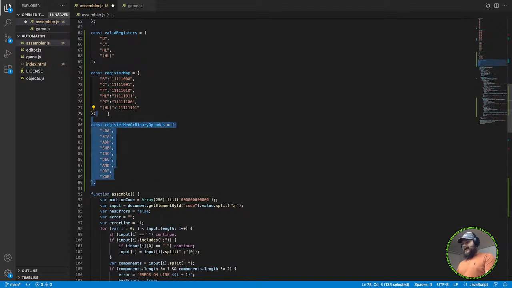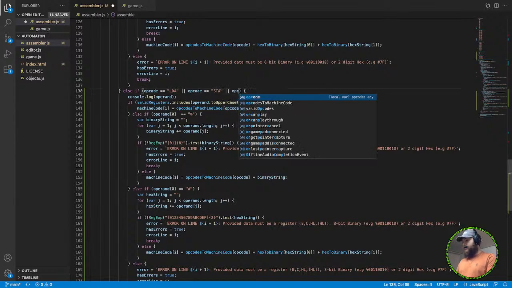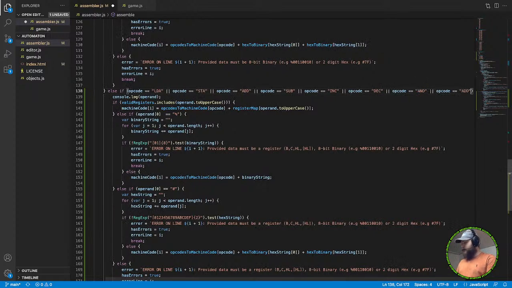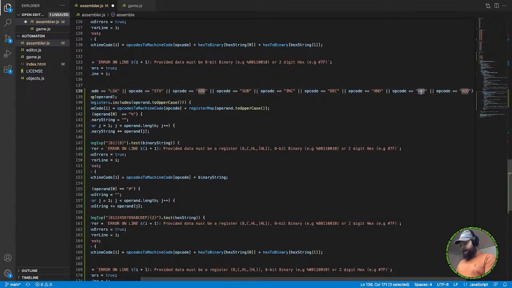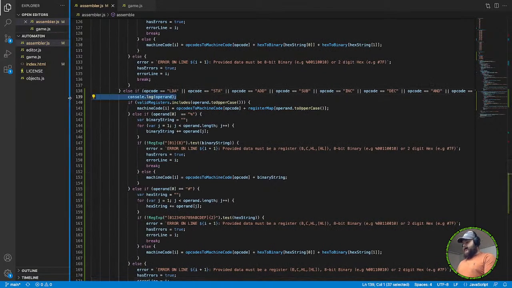In fact, I'm just going to do them in line so that it's really obvious what's going on. Or opcode equals add, sub, inc, dec, and, or, XOR. I know it's messy, but I just want to do it like that. Sue me. And let's get rid of that.